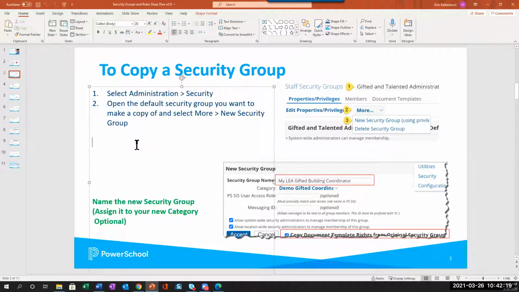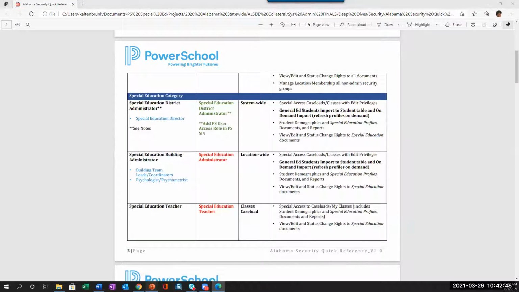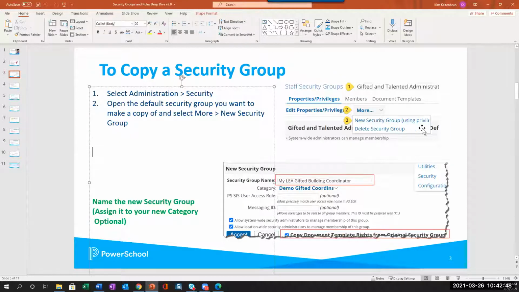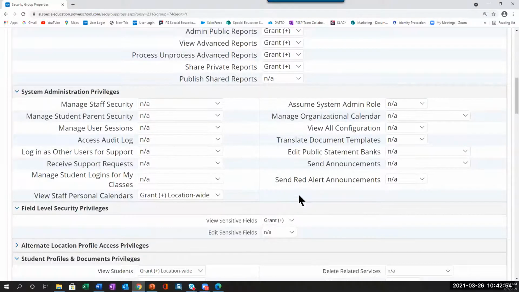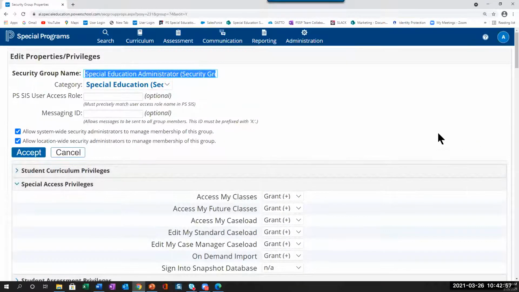The first step to creating a copy is, in administration, you open the group you want to make a copy of, click the More button, and then select New Security Group. It says right there, do you want to create a new security group using the privileges that this one has? And the answer is yes, I do. If you're doing this along with me, that'd be great. If you're not, I definitely want you to practice this.